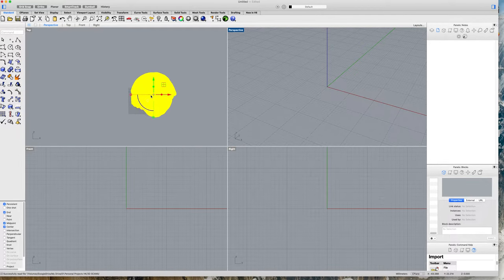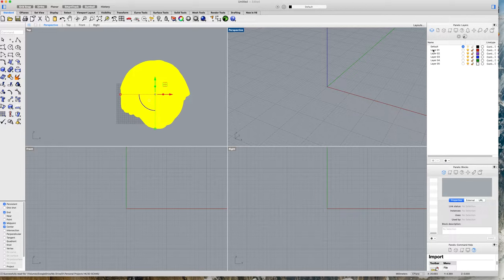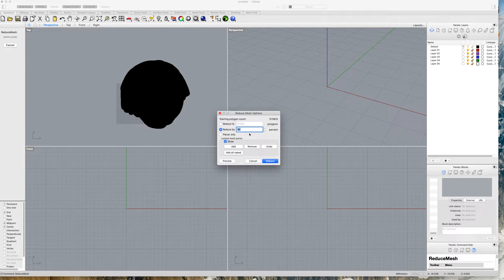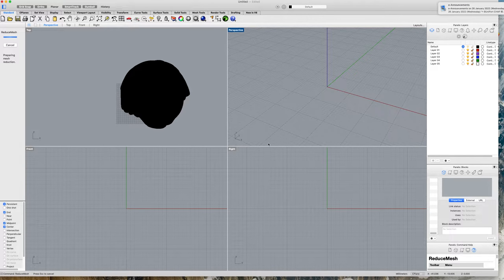Here we have it, and it's a really heavy mesh. I want to switch the layers on. And I first want you to reduce the mesh. So we use the command reduce mesh. And I would reduce it to something like 90% or even 95. Let's say 90 is okay. And your computer then will have to crunch the mesh and recalculate it.